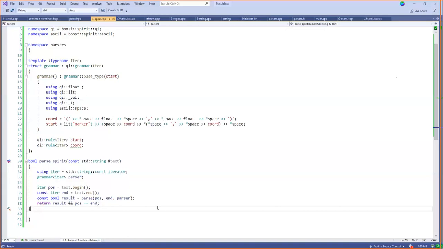In other words, Spirit just matches and tells you whether or not the input matched your grammar, and when it didn't match at all, it gives you that false result from the parse function. And if it matched a portion of the input up to a certain point, it tells you that by the fact that it didn't advance the input iterator all the way to the end.